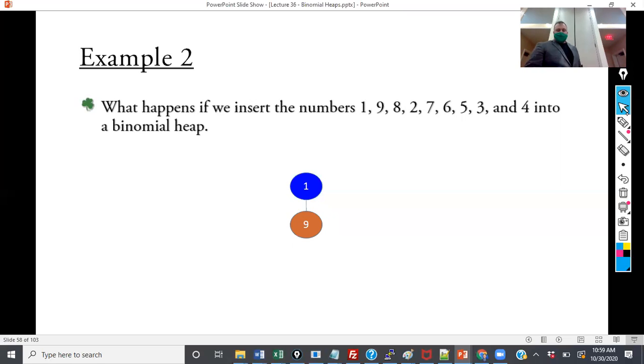When I insert 8, the animation skipped here. So I would insert 8 and then 2. And then what we're going to see is that 2 is going to be smaller than 8. So 8 is going to become the child of 2. And then we compare 1 and 2. And 1 is going to become the parent of 2.